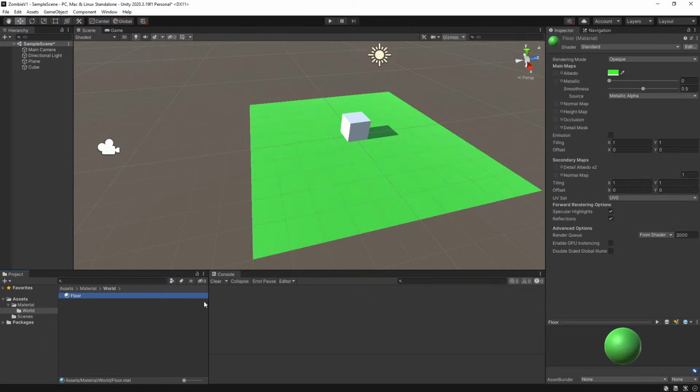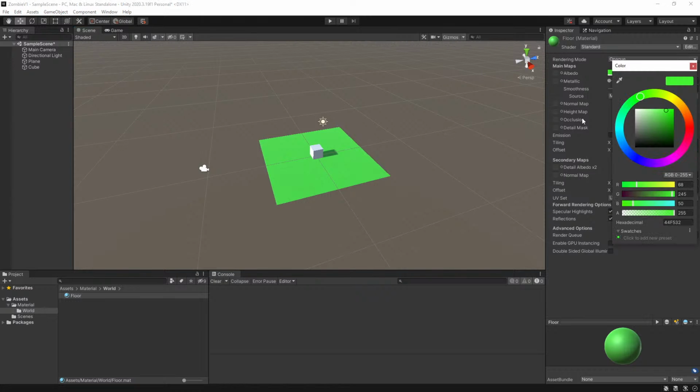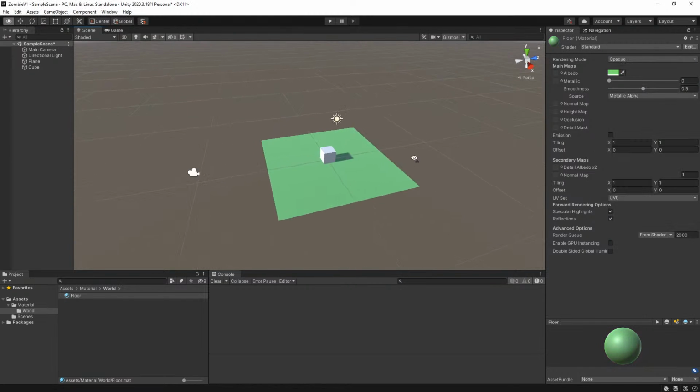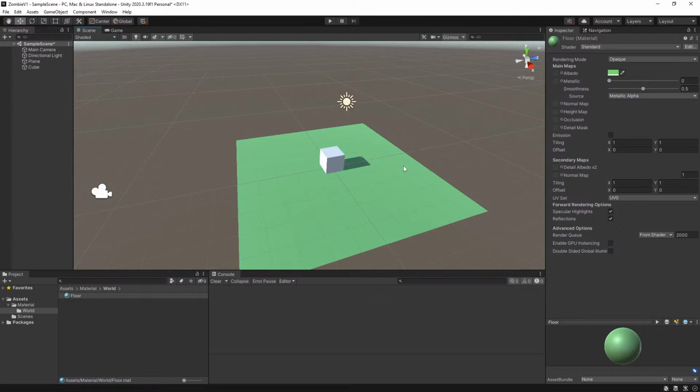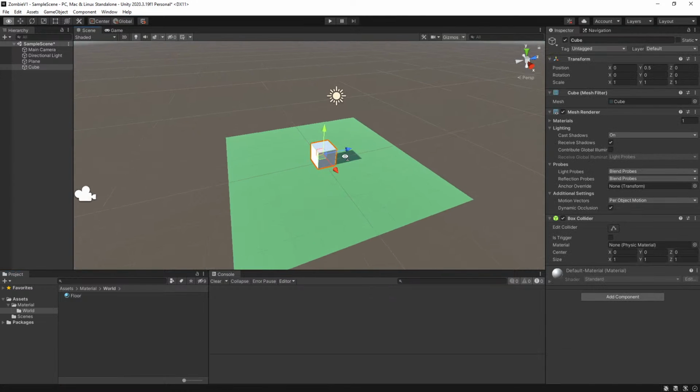If we click on the floor itself, because say we have a lot of different objects, instead of changing one object at a time, we can come here and customize all of the objects at the same time. So I'm just going to pick a quick color for the ground, like a bit of a palish green. That's our floor setup.